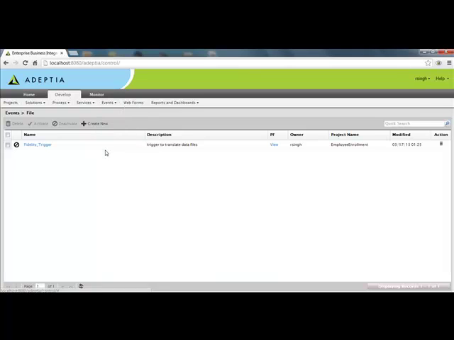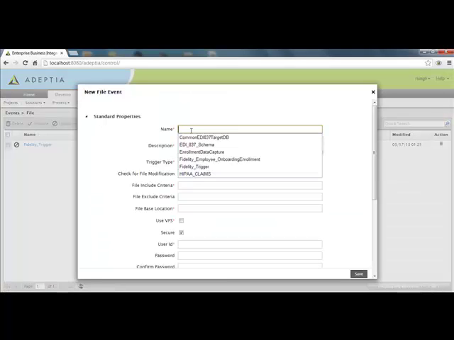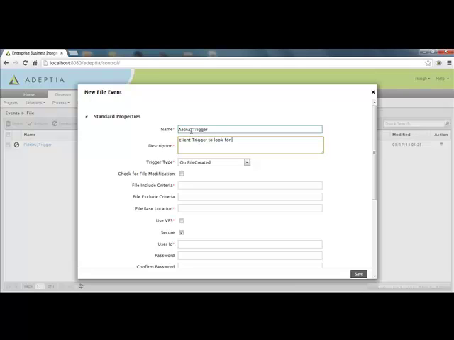So in this case, we will select File, and we will click on Create New. And here we will define our Aetna trigger. So this is our client trigger to look for EDI 837 files. And then here we can choose either on file created. So the idea of this trigger is that it is going to look for any new file that arrives.